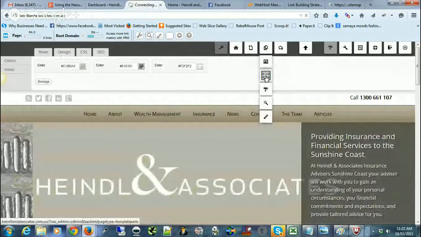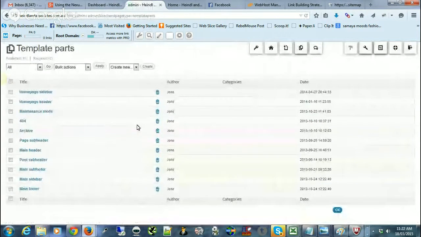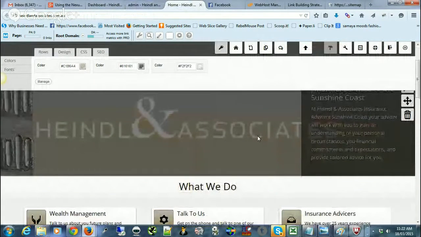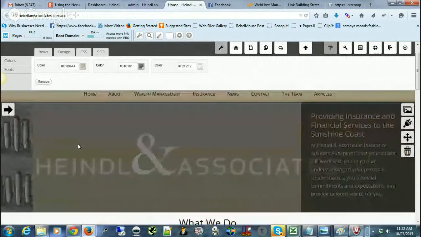This part here, the template parts, is quite important to use. So this is where you can set up your template parts. So if we just go here, let's say we want this heading on the home page always.